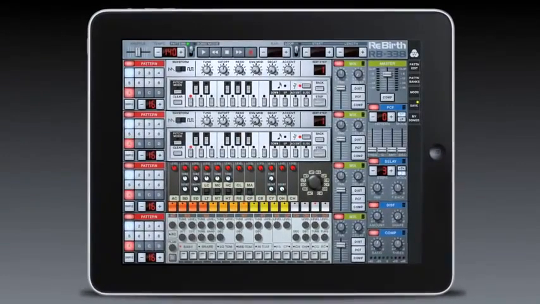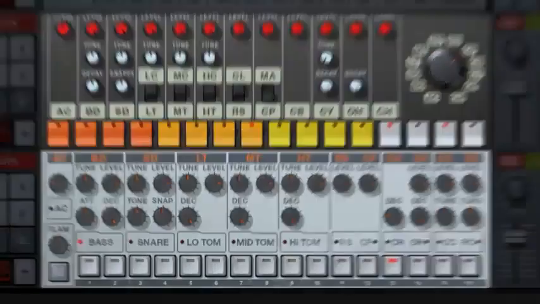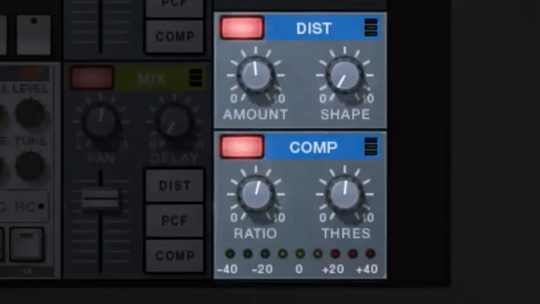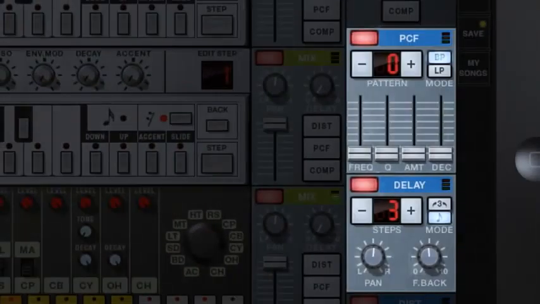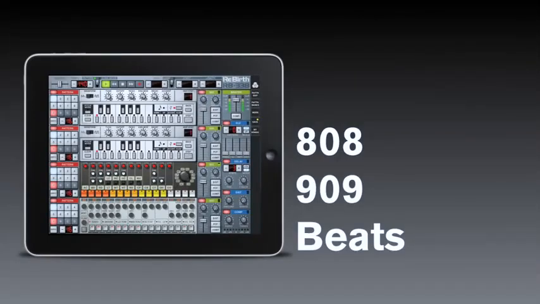Let's look at the Rebirth interface here, and I'm going to press play on the transport. And you see the 303s, the 808, the 909, the mixer controls, the pattern selectors, compressor, distortion, delay, pattern-controlled filter, and then a master level. A pattern in Rebirth represents a loop. It's the basic element of your song. It's just one measure that cycles over and over.